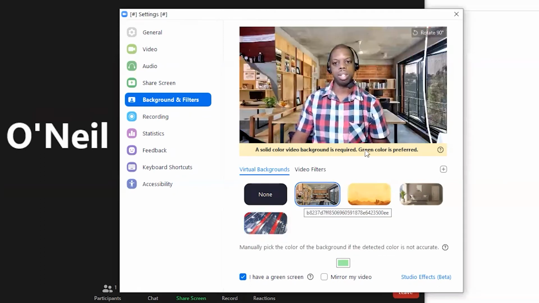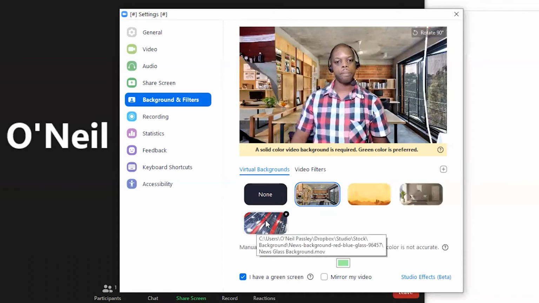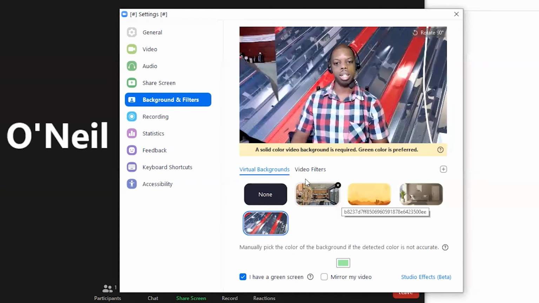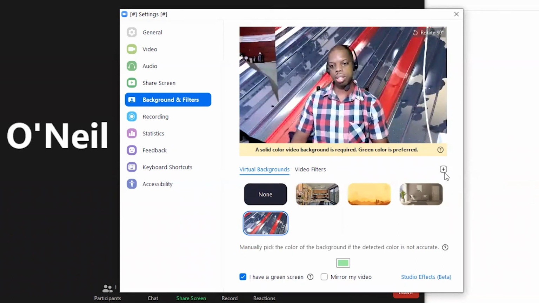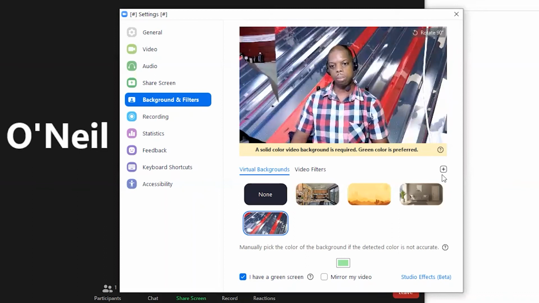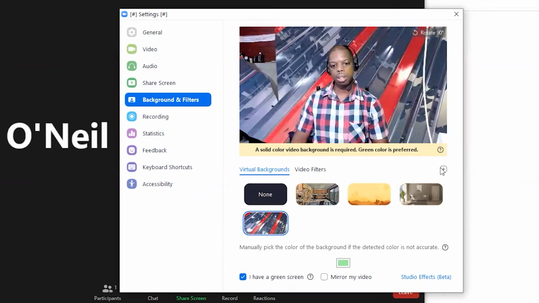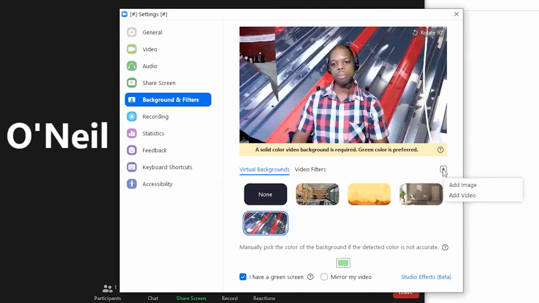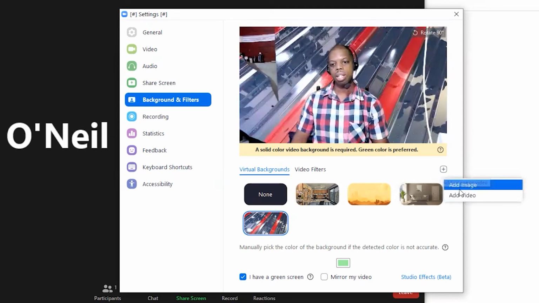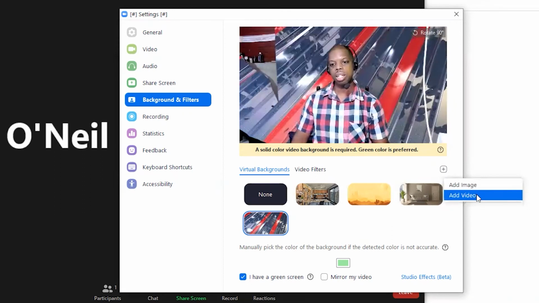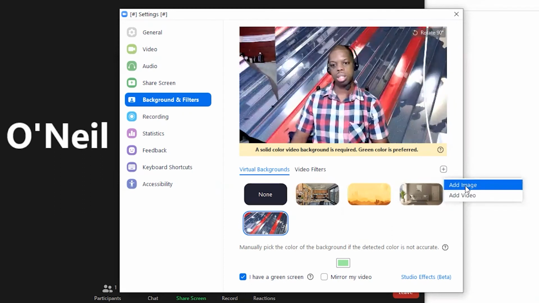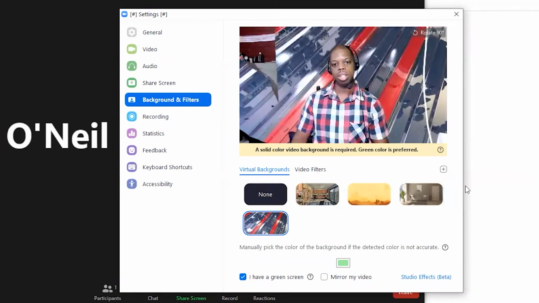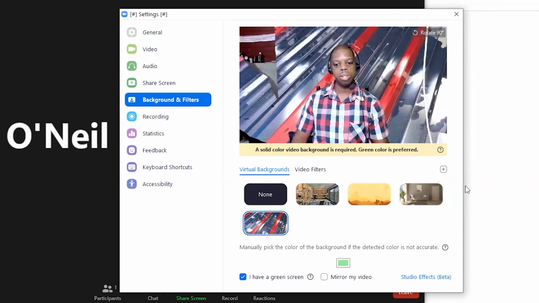I don't see any options in my virtual background. Where do you get them? All right, there are two ways you can do it. Right now, if you click on this plus button up at the top right here, you see it? Sorry, mine was blocking yours. Yes, the plus button. If you click on the plus button, you can select from your computer. As a matter of fact, when you click on the plus, it says add image or add video. If I want a picture, I say add image, and then it will browse my computer.